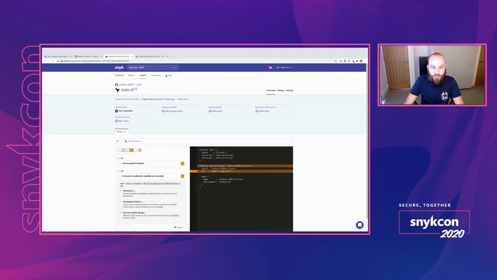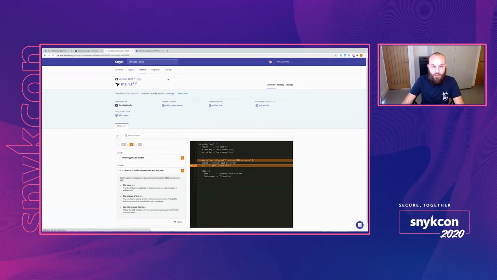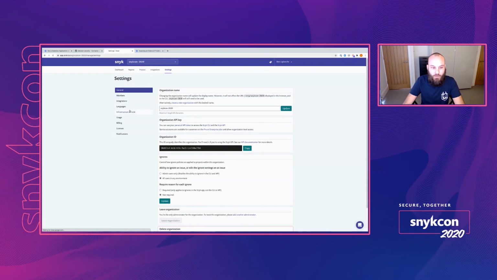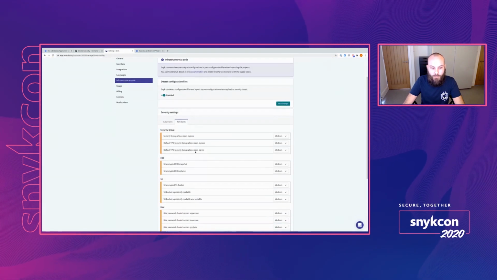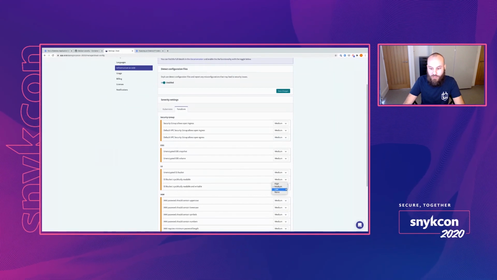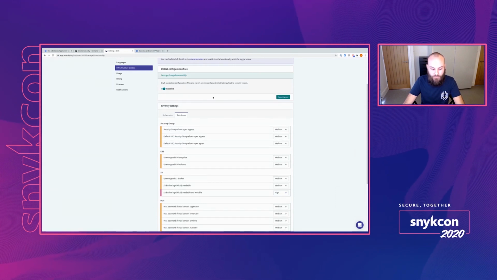So what we're going to do as the security team is we're going to go to settings. We're going to go to our infrastructure as code. We're going to go to Terraform. And then we're actually going to increase the severity of this issue, and we're going to change that to be high. And the reason for that is because it will then allow us to do some additional filtering and steps in our build process to make sure that we always capture high issues.